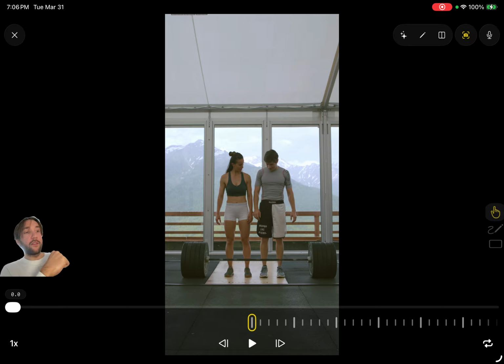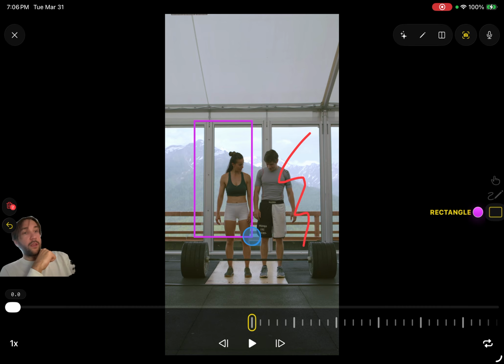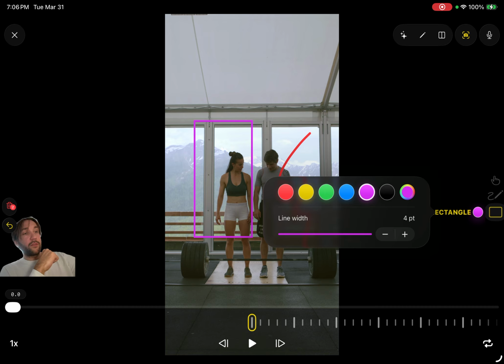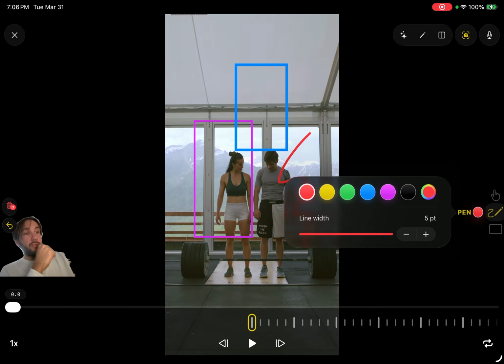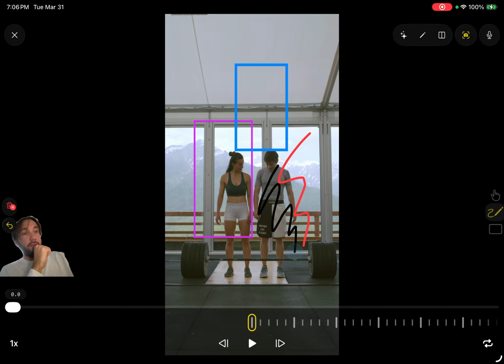So first of all, take a look at the right hand side. I only have three things here. I have a pen and I have a rectangle. Of course, you can tap on the selected tool and then you can change its color or the line width, and the new rectangle I make has different properties. The same with pen. I can just tap here, change its color, do something.